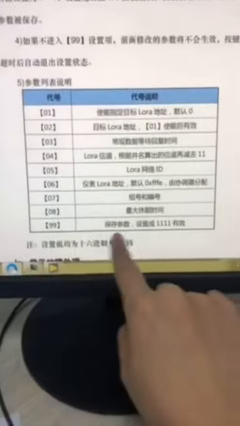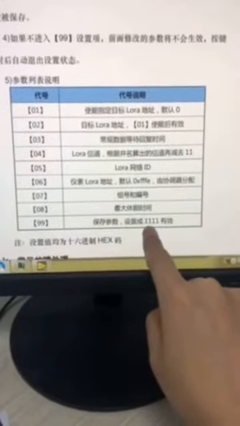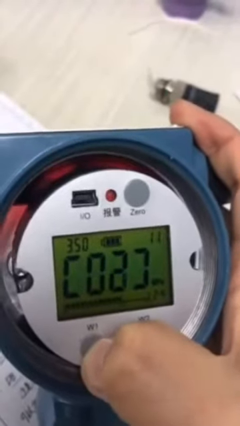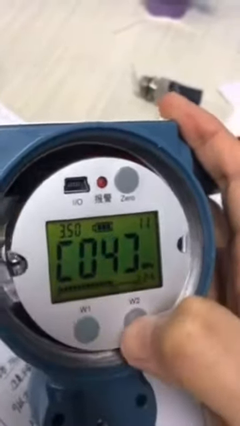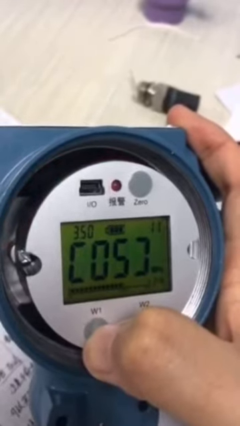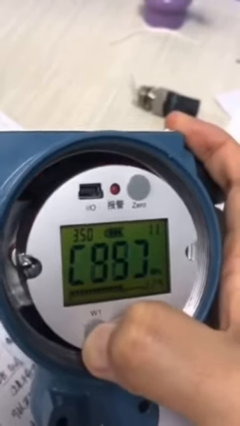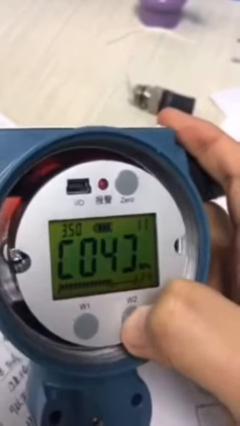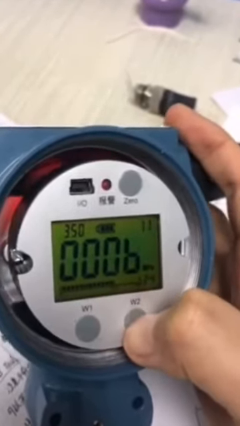Finally, 99 sets the parameter to 1111 and saves the data. Then we enter the setting interface. Press W2 for the 04 function. Because it's hexadecimal, we will change it to 0006 as the channel number.